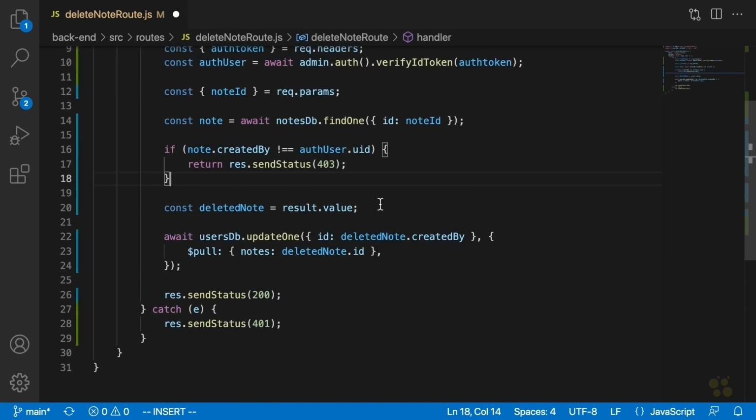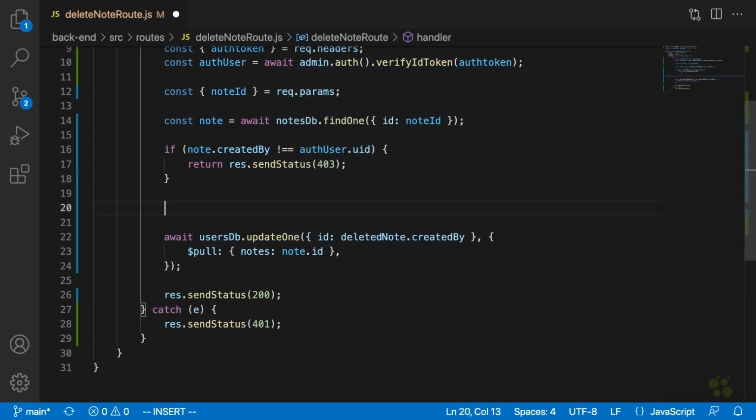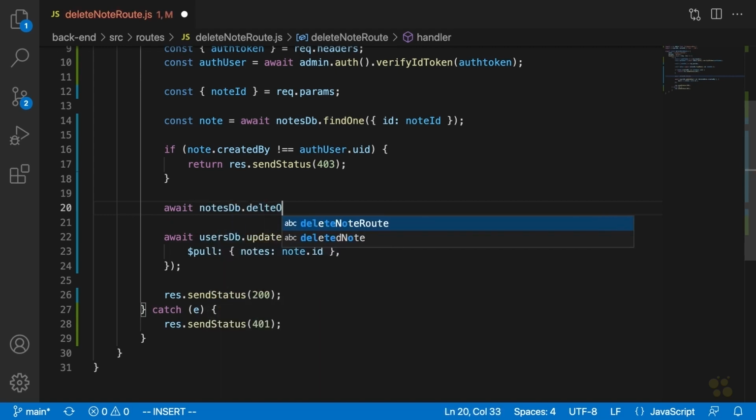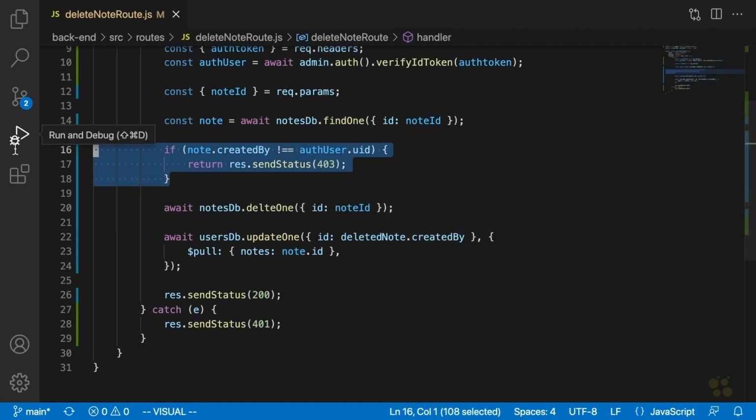And the way that we can do that is, well, first of all, we can delete this deleted note thing because we already have the note. Okay, so instead of saying deleted note.id here, we're just going to say note.id. And then we're going to say await notesdb.deleteOne. And we're going to delete the note with the ID equal to note ID only if this thing passed.